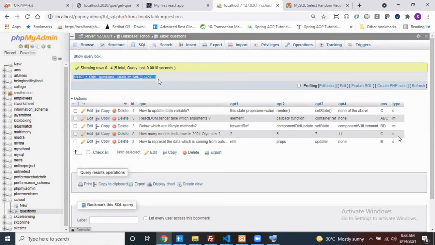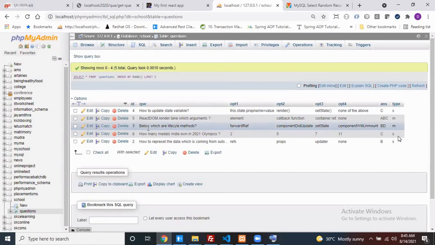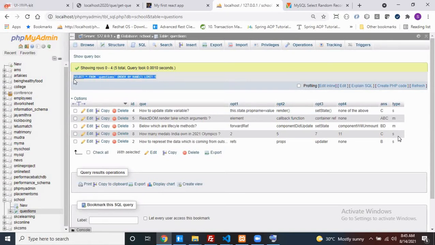Now this is my query. Can we write an endpoint for this particular query to get these questions? Can we write one more endpoint for this particular query execution?